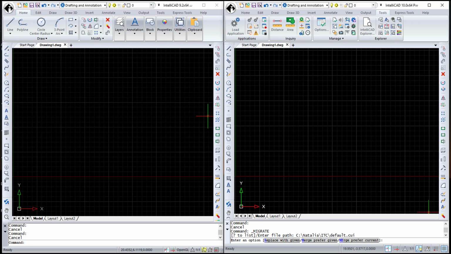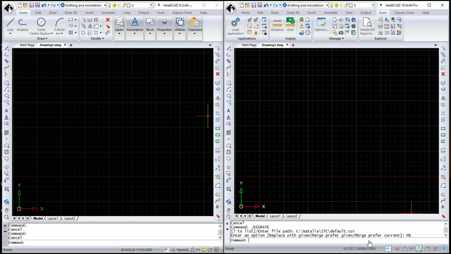Here you have several options. Replace with Given option will entirely replace the current customization with the one from the selected CUI file. Merge Prefer Given and Merge Prefer Current options will merge customizations with a preference to the previous or current release in the case of conflicts.